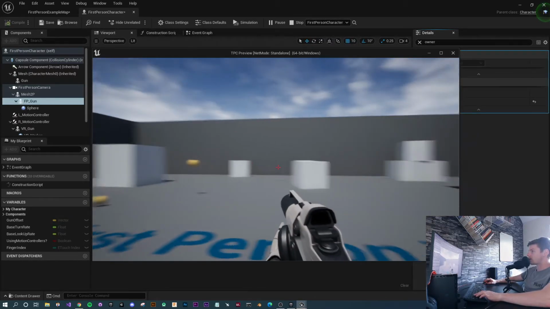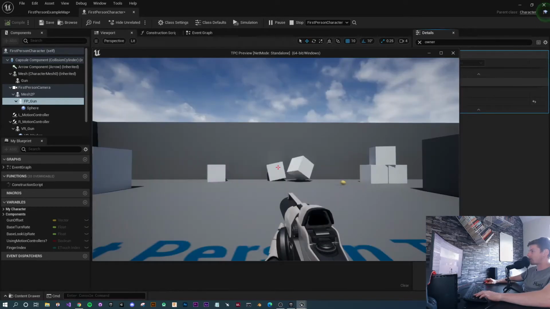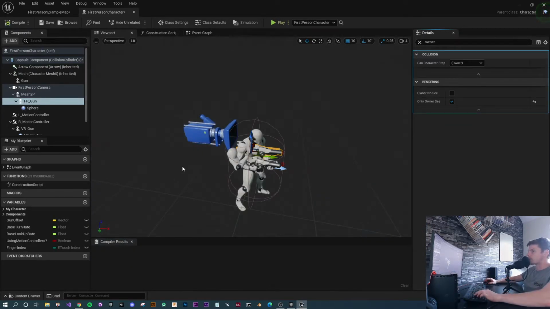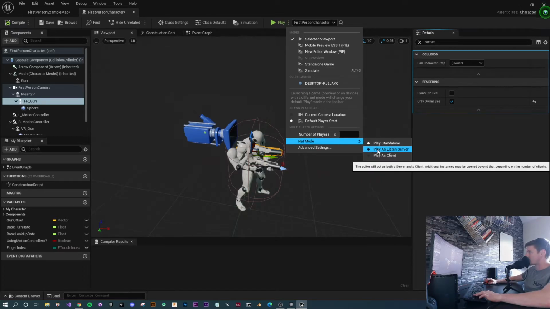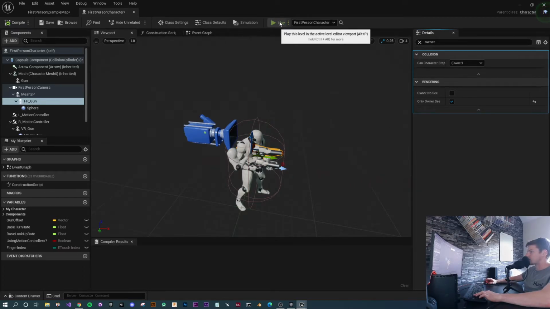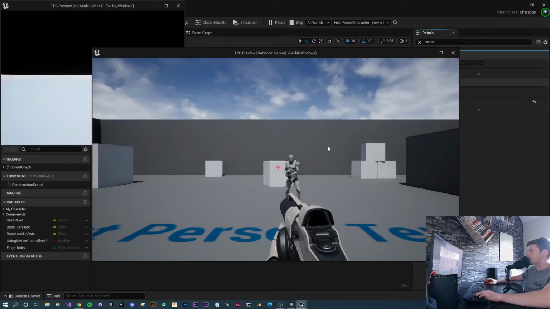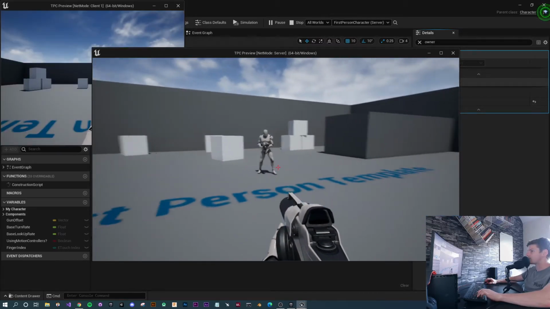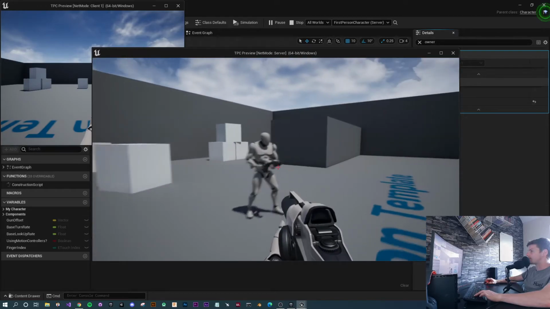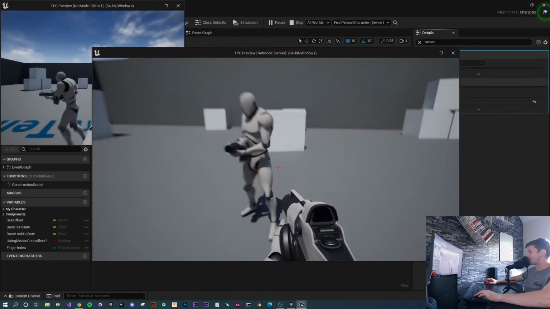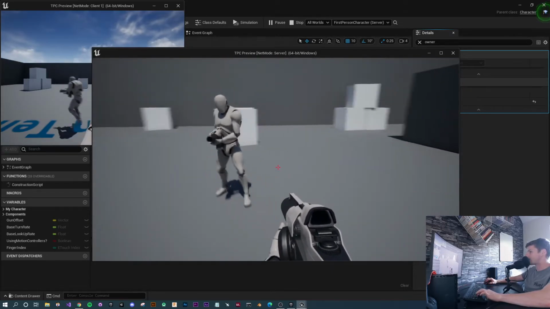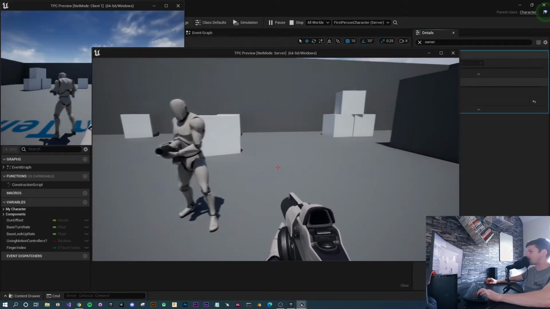So now we've got that working fine. But if I was to set this to 2 players and players listen client, let's go on to here and players a server. You can see that the second player now actually renders as a mesh. Then you can see me in the background there.